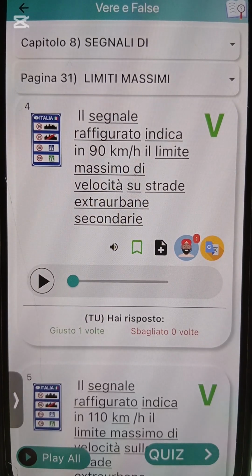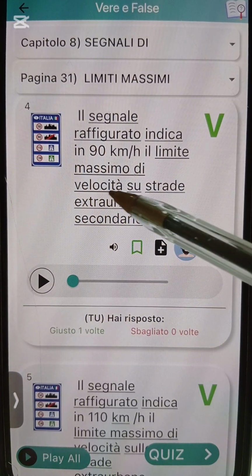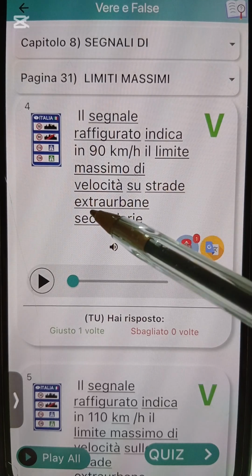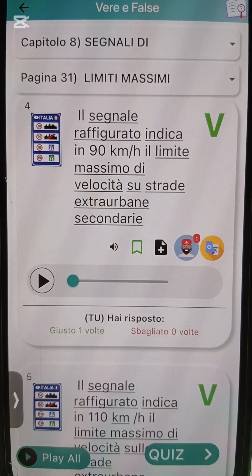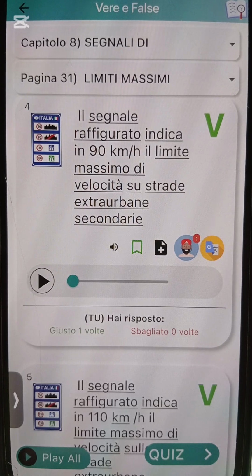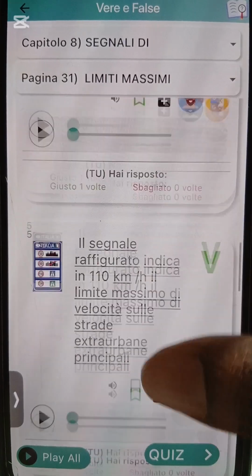Okay, it says this sign figure indicates 90 km. It tells you that 90 km is the maximum speed limit allowed on strada extraurbana secondaria, which is the second one, the one they crossed with red. Okay, it's strada extraurbana secondaria. You hear? What is crossed with red is strada extraurbana secondaria. So it indicates the maximum speed limit you can drive there.